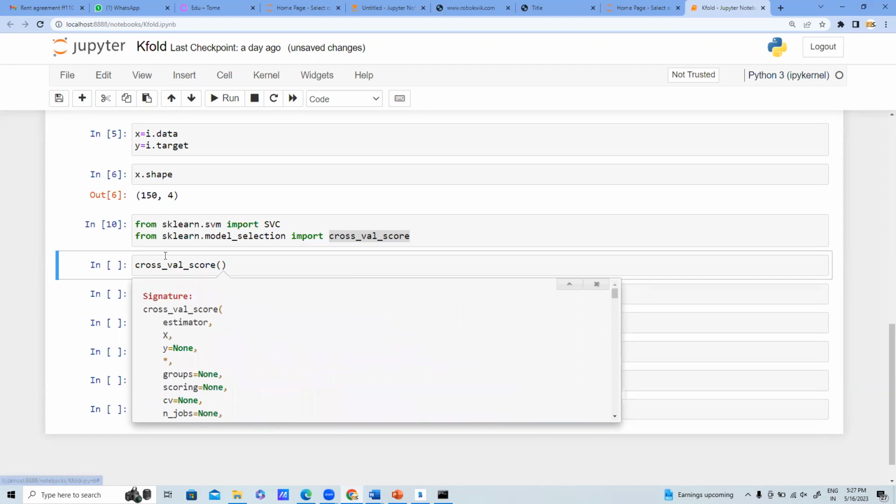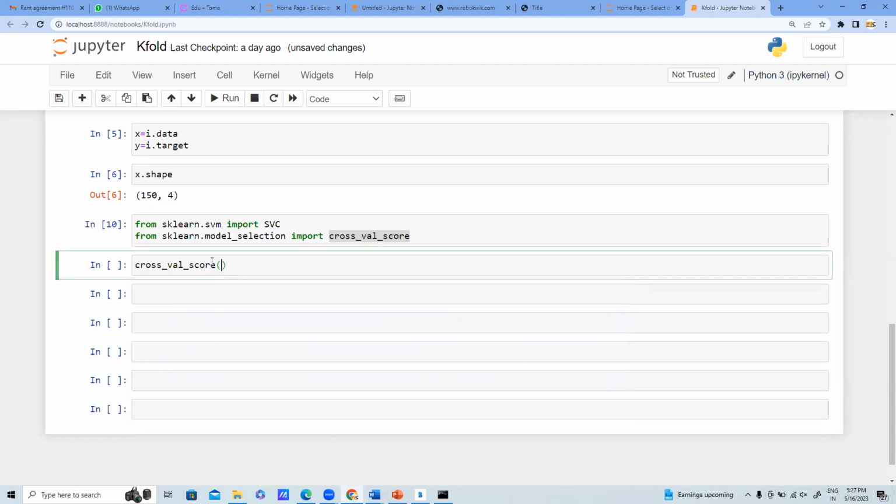So let me show you how we can use it. First of all, the estimator. I want to use here the support vector classifier, so SVC. The value of X and Y, independent and dependent variable. That's it. Now you don't need to split it in a different way and then use the model here. Directly, you can do it. Okay. Let's run this code. And now by default, the K value is 5 here.